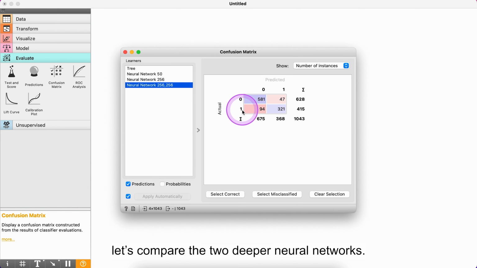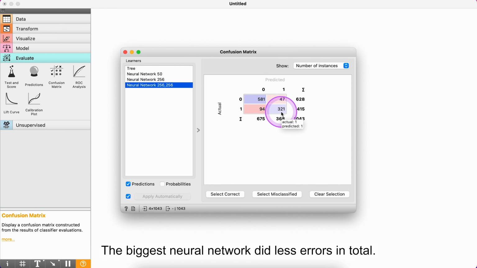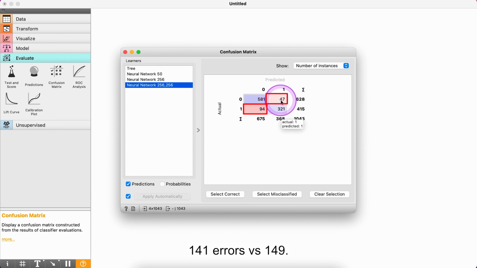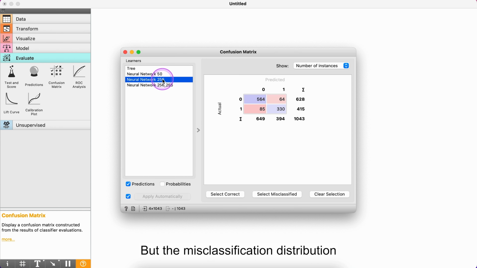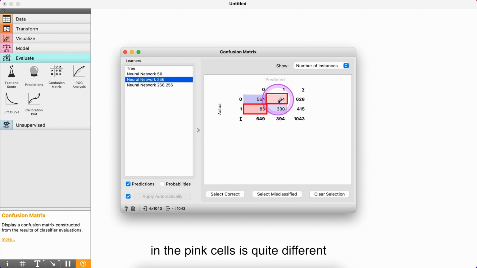For example, let's compare the two deeper neural networks. The biggest neural network made fewer errors in total, 141 errors versus 149. But the misclassification distribution in the pink cells is quite different from the Neural Network 256 model.